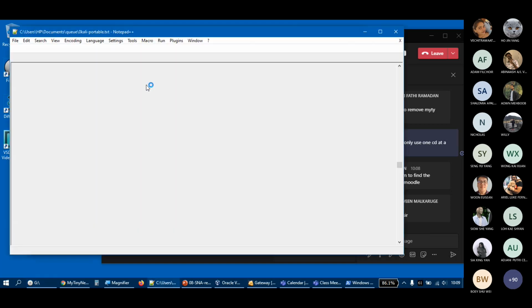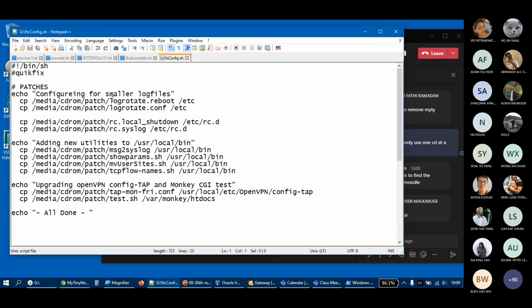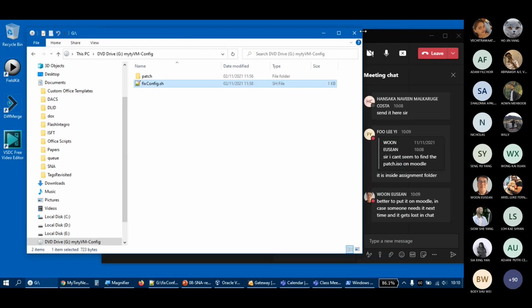All right. Fixconfig.sh. What it does is it puts in a new set of logrotate commands for syslog to keep your log files smaller. All right. Adds that showparms.sh plus a few other scripts into the user local bin. All right. And it changes 2 other files to make them a little bit nicer. All right. So there's only 6 or 8 changes here. It'll take about 2 seconds.